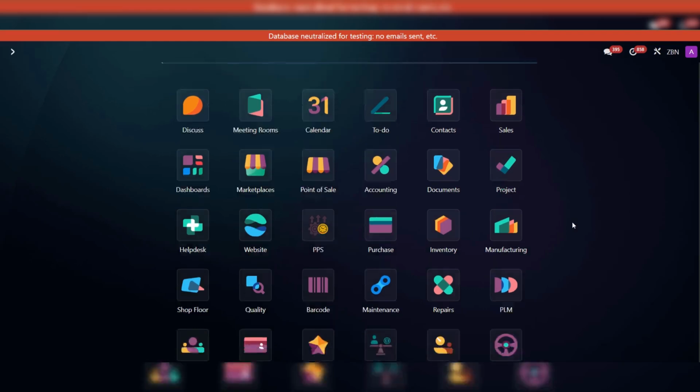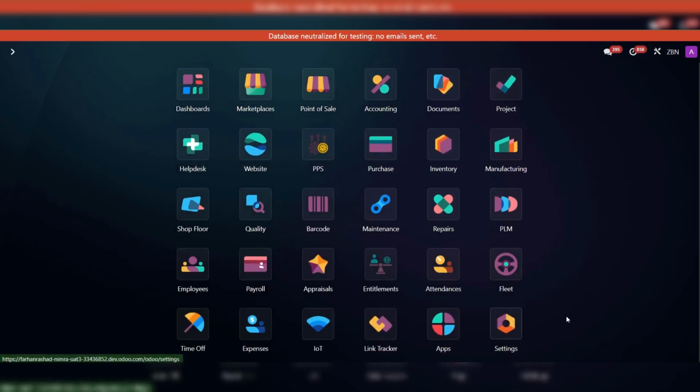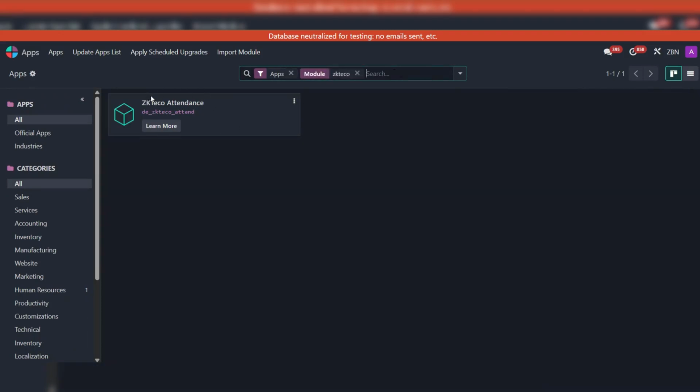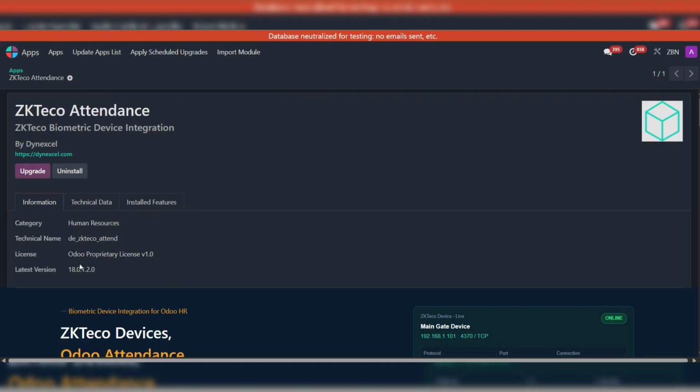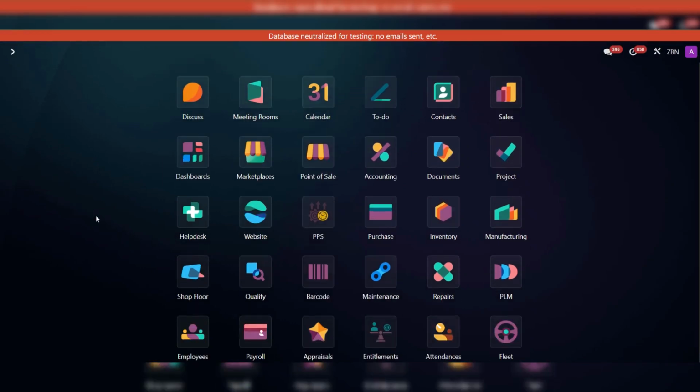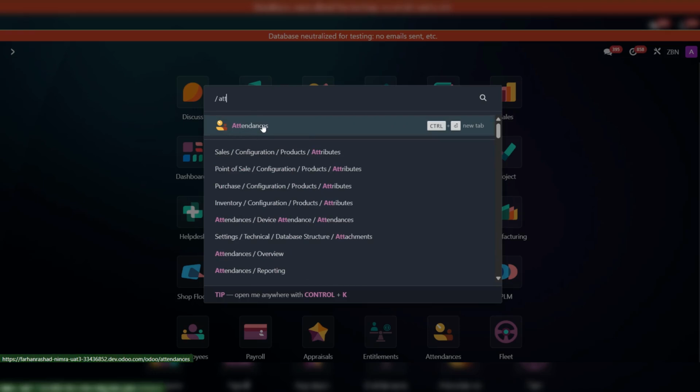I logged into the Odoo database and we need to install the application. I will go into the Apps, and in the search box, I will search ZKTeco, and the application exists, created by Danaxel. If it is not installed, then you need to install this application. Once it is installed, it will appear in the Attendance application. So I will go into the Attendance application.